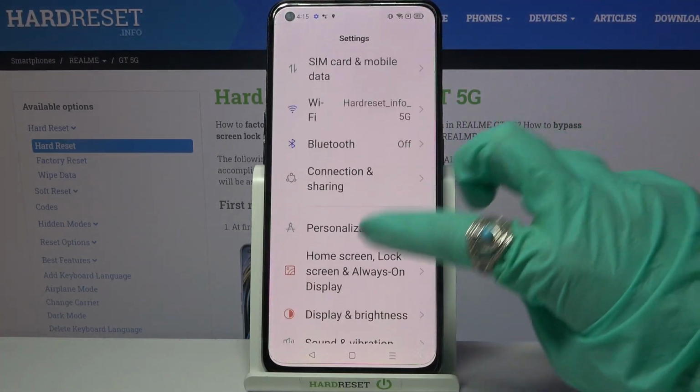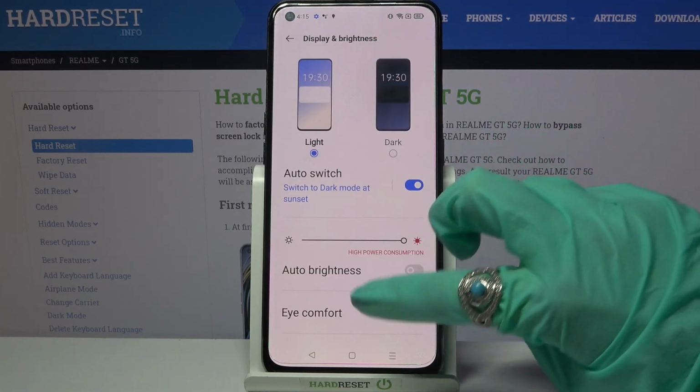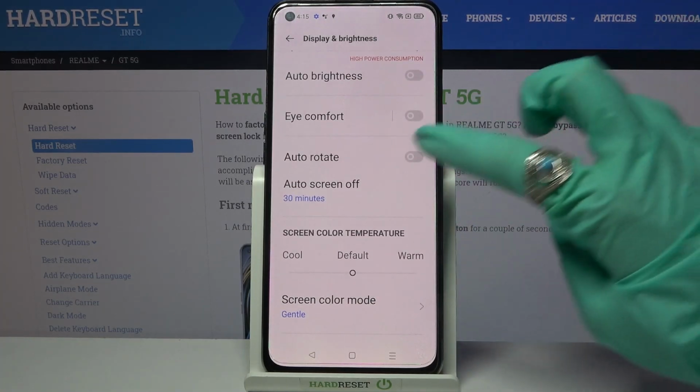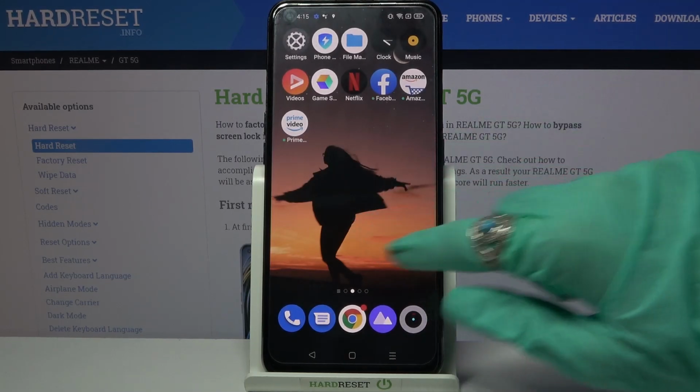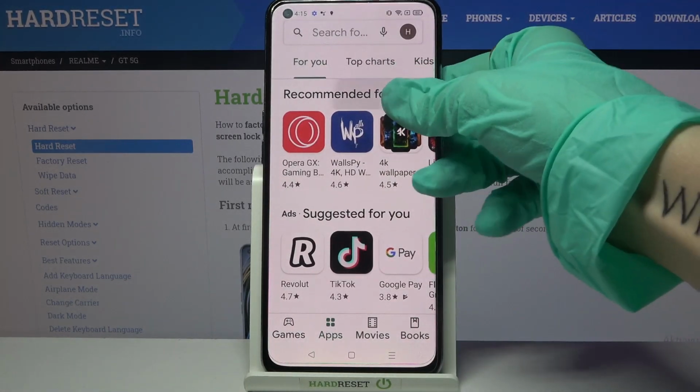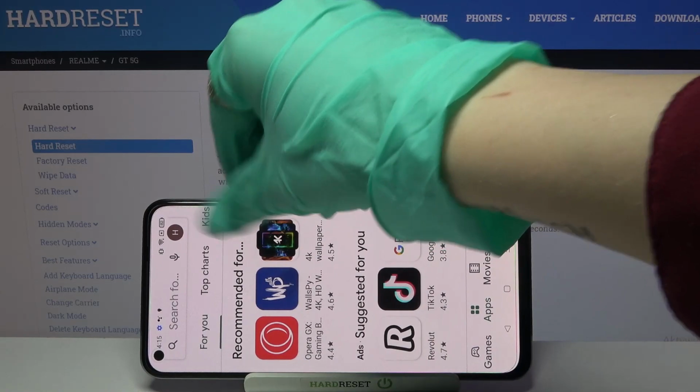Over here, scroll down, choose display and brightness, scroll down again and click on the switcher next to Autorotate screen. As you can see, if the switcher is grey, that means that Autorotation is disabled, but you can easily just check it out by going into any app and simply turning your device.